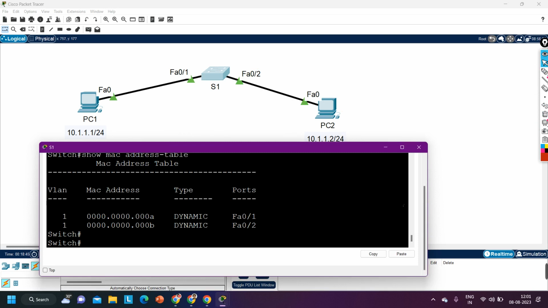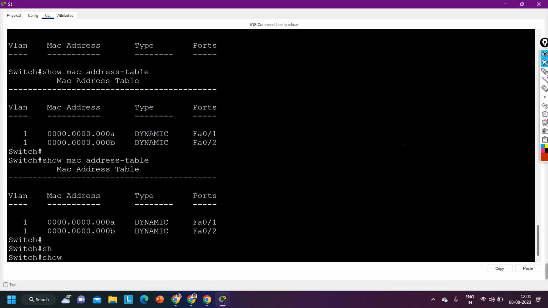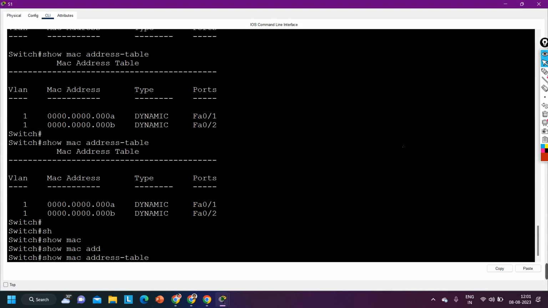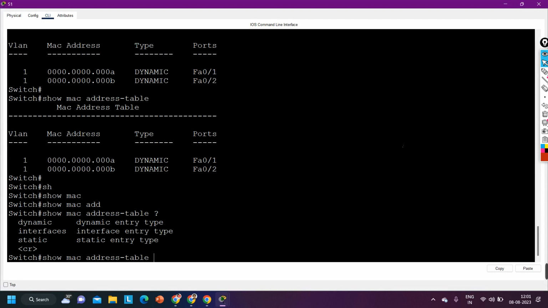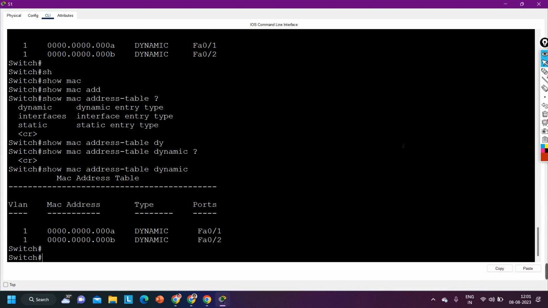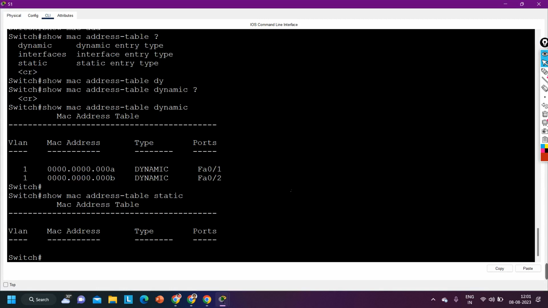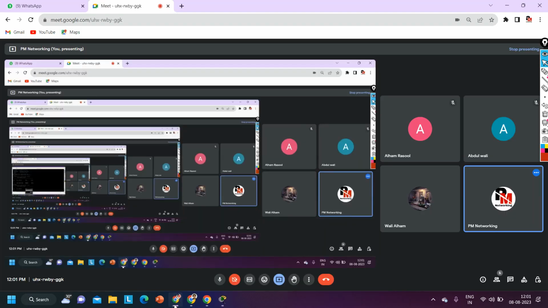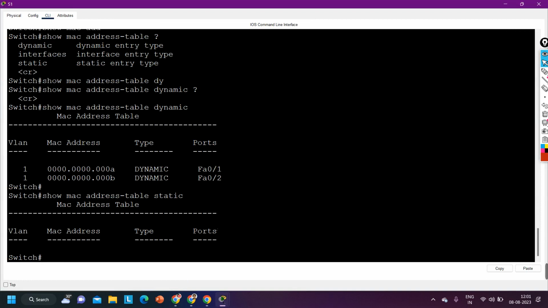So this MAC address entry is there for 300 seconds only. In the MAC address table, dynamic will show me only dynamic entries. If I put the keyword static here, it will show me only static entries. So there is no static entry on this switch, yes or no? Is it clear, guys?